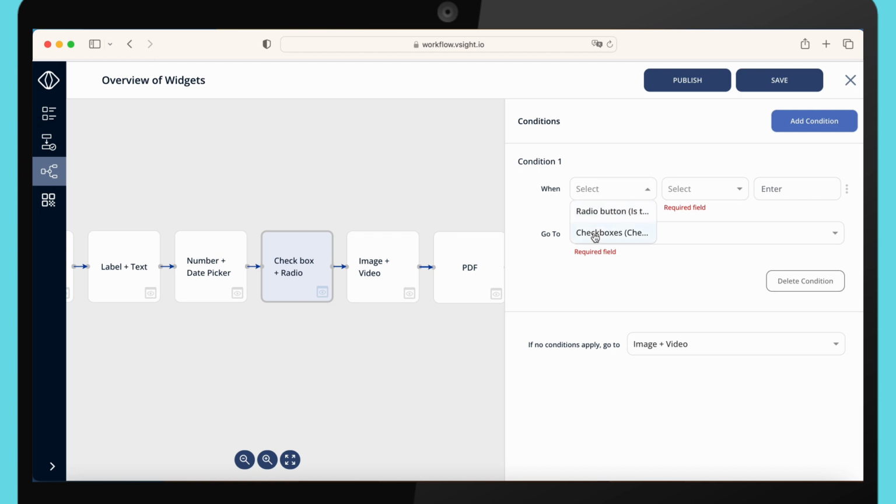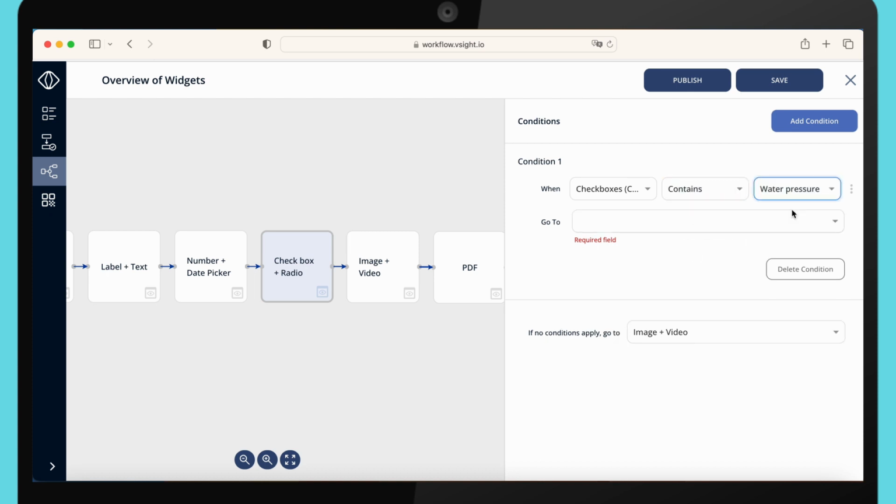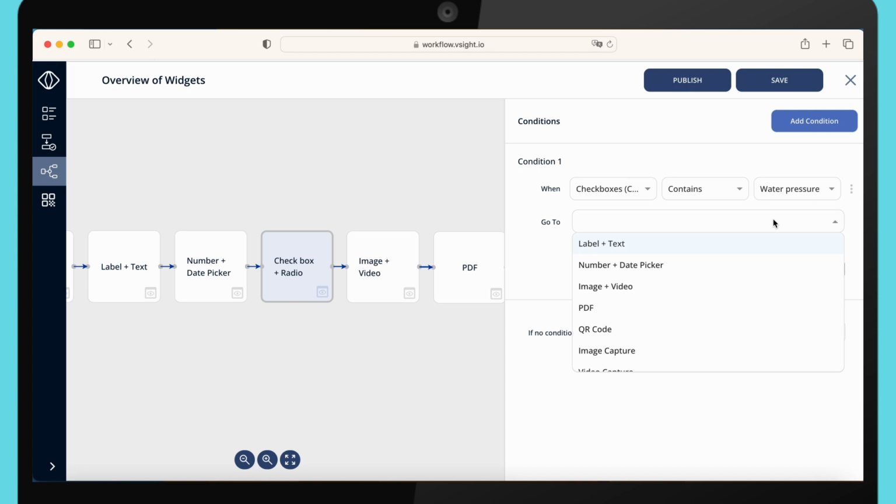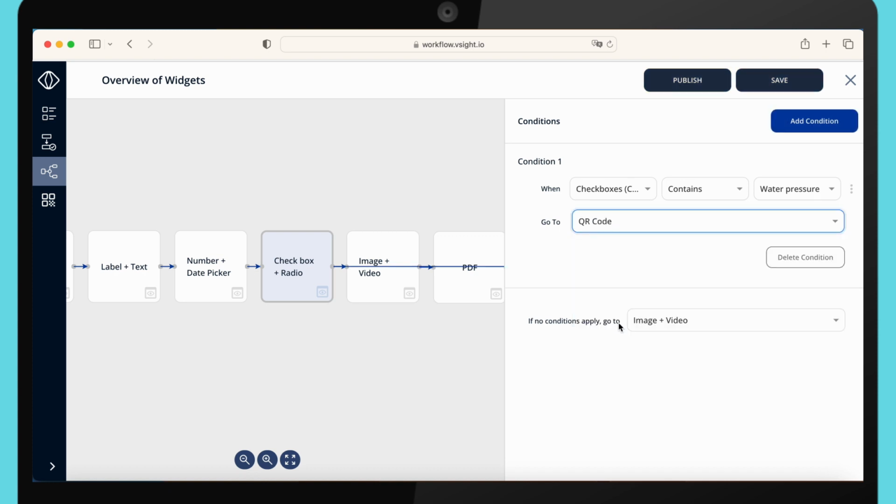First, I will choose my widget. Then, I will choose to which action the condition should or should not react. This means that when a user selects option water pressure, they should go to the step named QR code. And if no conditions apply, they will go to the next step, which is image plus video.